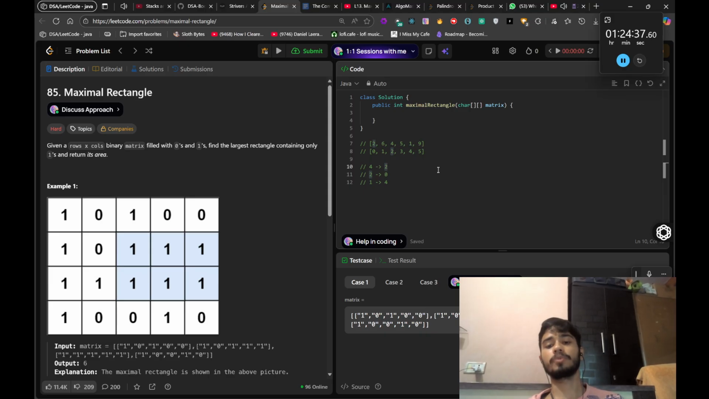Now what has to be done is that we will be subtracting them. We found out the previous smaller and the next smaller. So when we know that the previous smaller is at 0 and the next smaller is at 4, we need to get the width between them. What if it would have been 1?